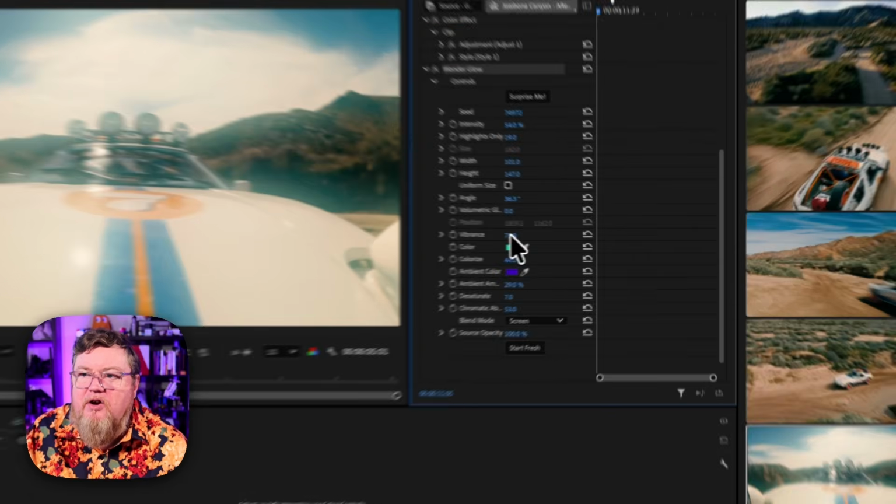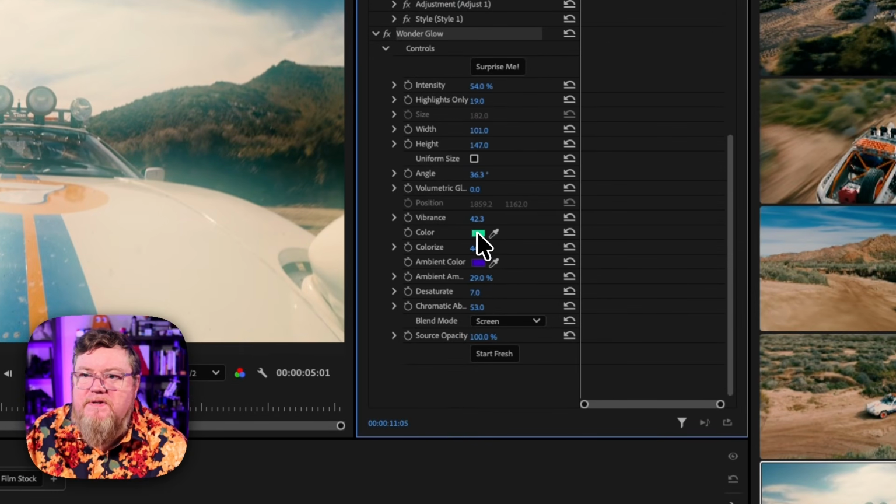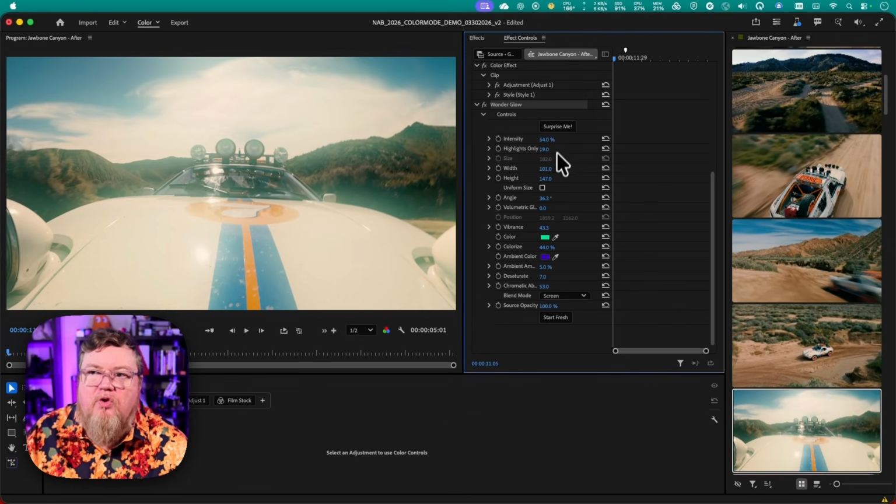So I can come in here and maybe just lower the vibrance just a touch and play with this ambient value here and just kind of lower that just a little bit as well. So I have full control over all the different parameters of the effect. And if need be, I can use keyframes and animate this further.